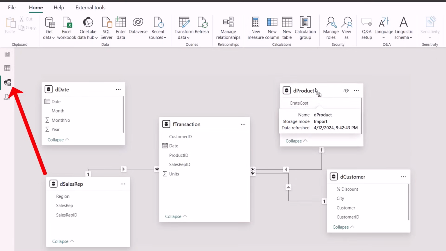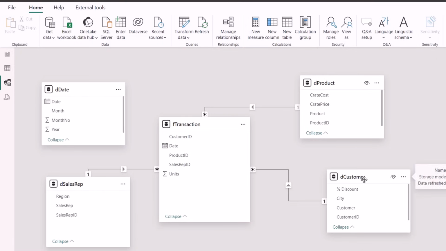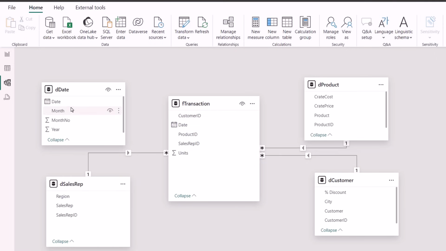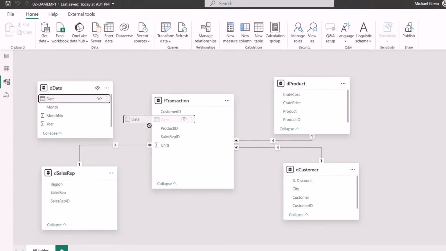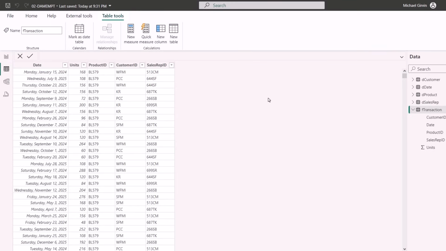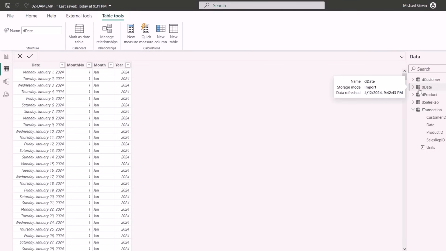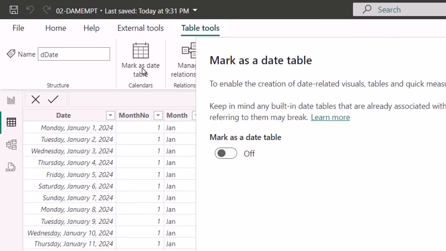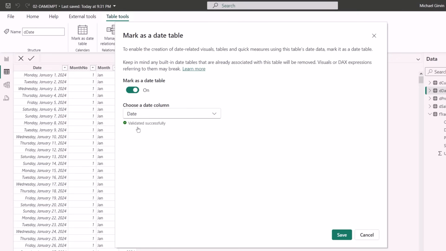Now in Model, they actually added some of the relationships already, although the date table doesn't have one. So we'll drag Date over to Date. Now we want to go over to Table View and find the D Date table. Over here, we want to mark as a date table. This will prevent hidden date tables from being created if you accidentally drag a date field from a fact table into a visual. We're going to turn this on, and the column is Date.